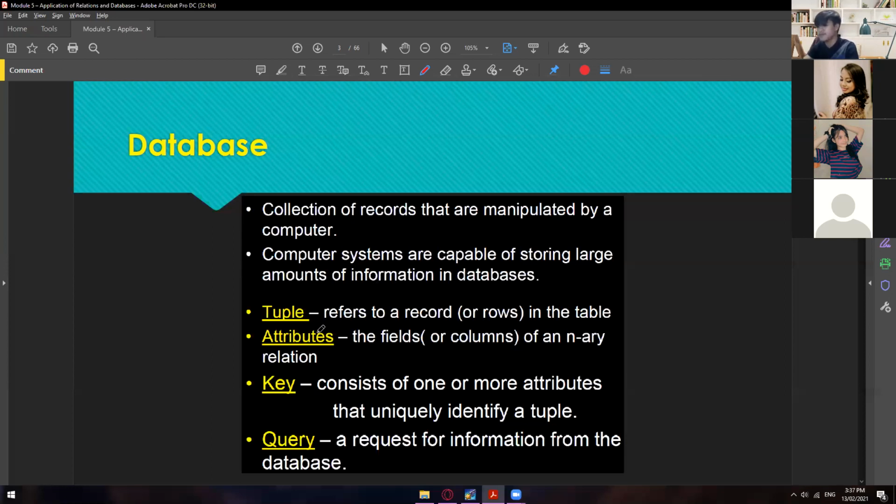All right, so we have here the tuple. So what is this tuple? Tuple refers to a record or rows in the table, and attributes are the fields or columns of an n-ary relation. So to make it simple, when we say tuple, just think about rows. One horizontal row. And then when we see attributes, we're talking about columns. One vertical column.